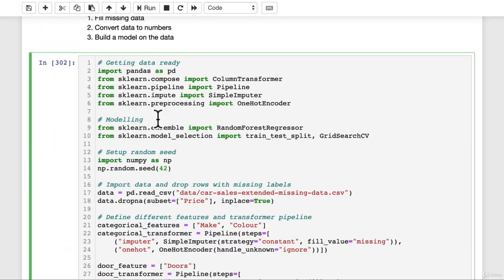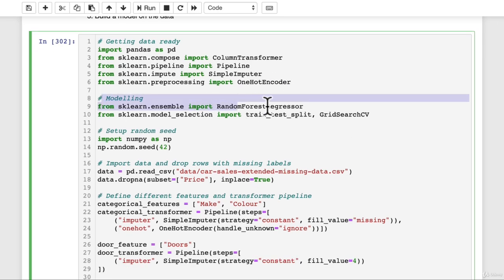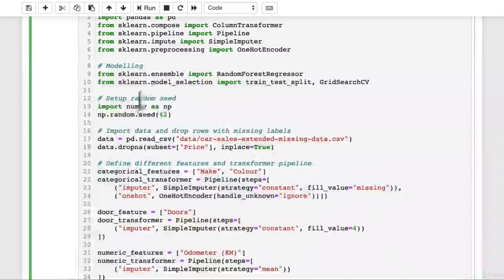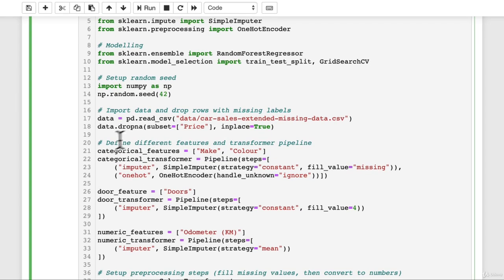So let's step through what we did. We imported the classes to get our data ready: pandas, column transformer, pipeline, simple imputer, one-hot encoder. We imported the classes to do our modeling, so random forest regressor, train test split, grid search CV. We set up a random seed so our results are reproducible. And then we define different features and transformer pipelines.